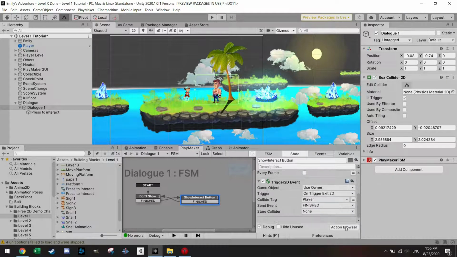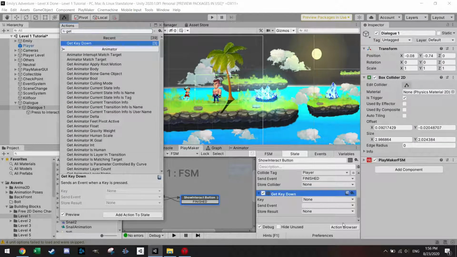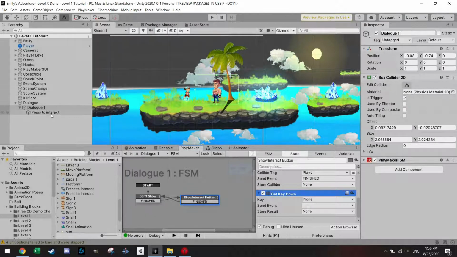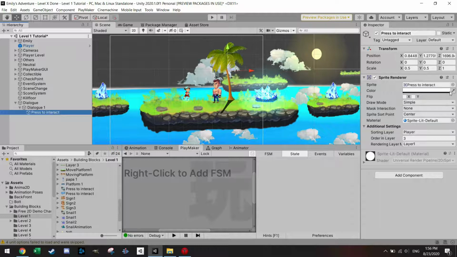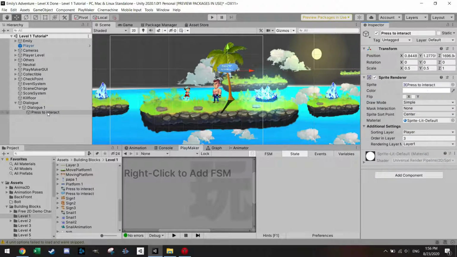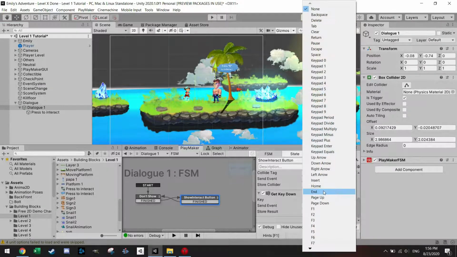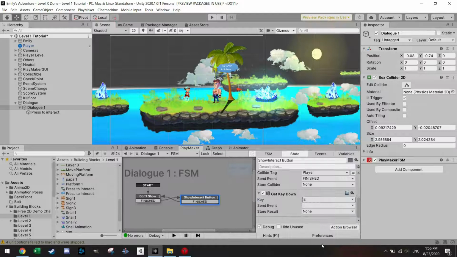And now what I want to do is add an additional transition here, which is the get key down. As I'm saying on my picture, press to interact. Let's actually just make it visible right now. There it is. Press E to interact, right? So let's go back to the dialog. And I want a key, which is the E. And I want to send a new event, and let's call it interact.